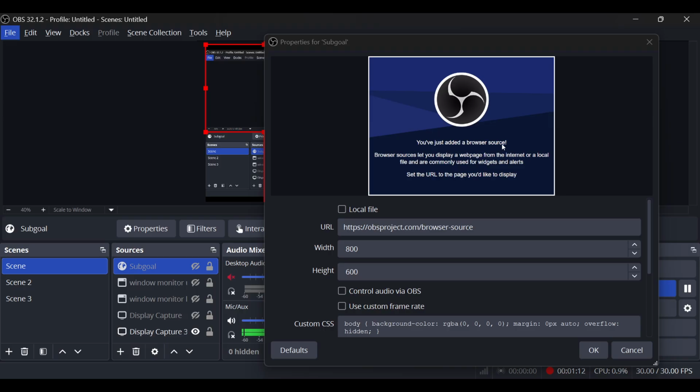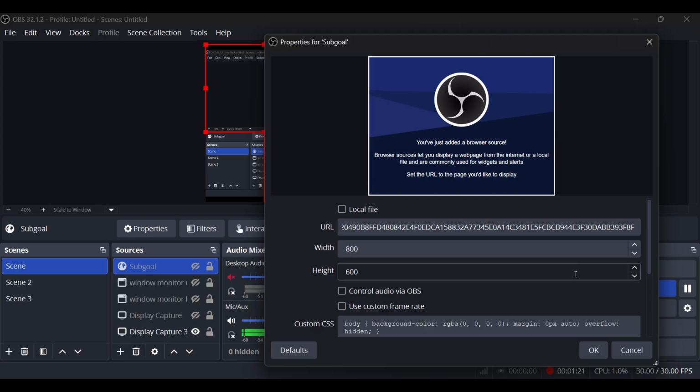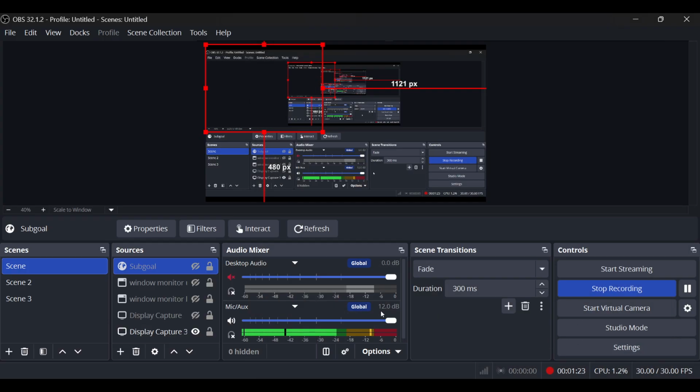So now we have this. The next thing we need to do is just input the URL right here. Let's remove this and let's input the copied URL. Once that's added, you can head over and click on OK. You can now open right here the sub-goal, and you should be able to see the widget if you have any added goal from there.